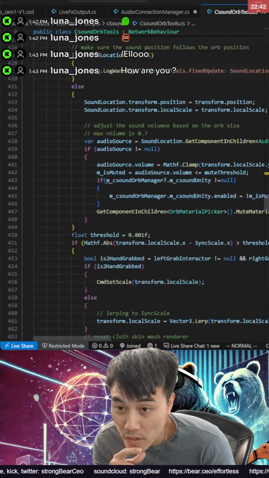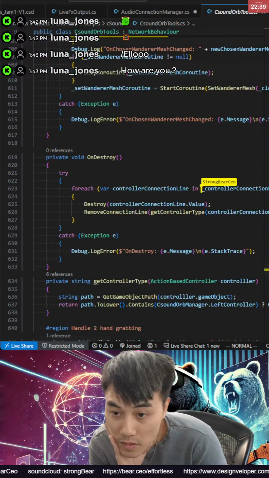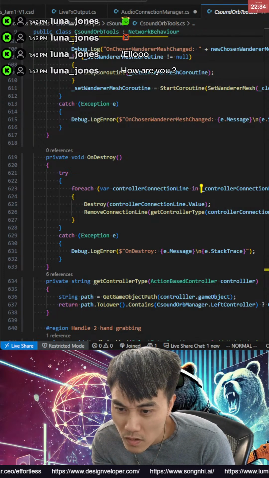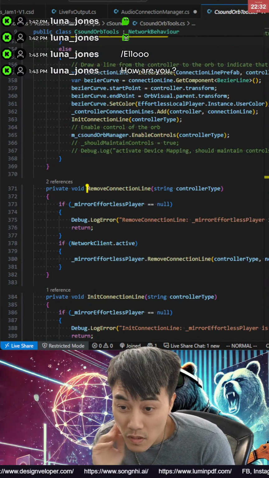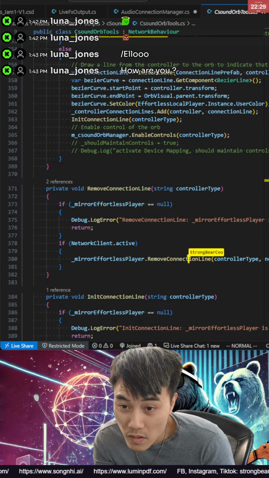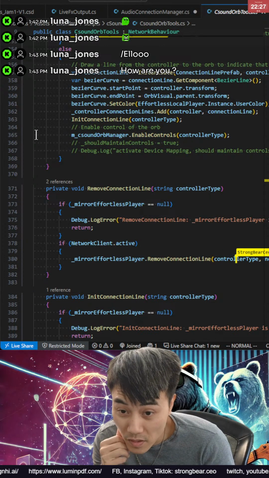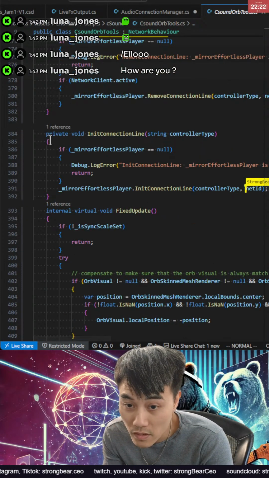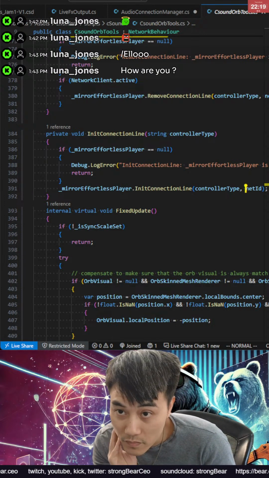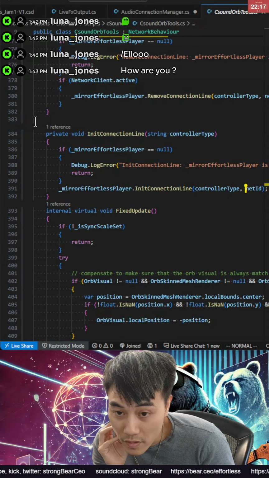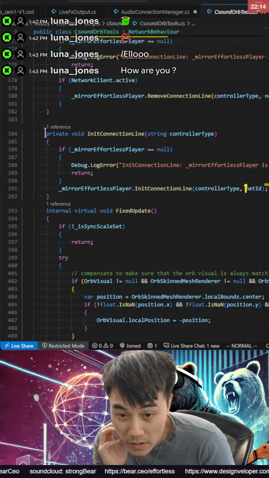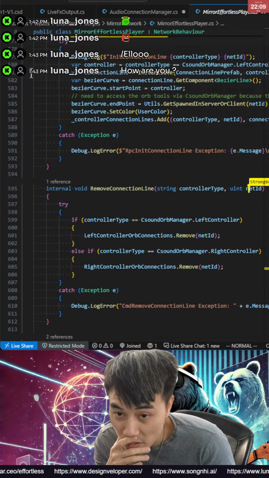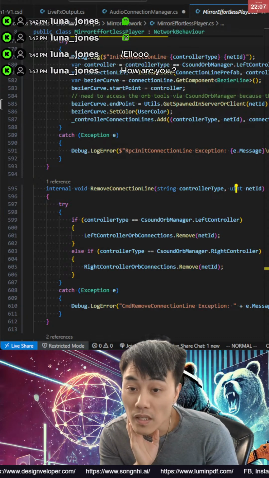Where is it? Connection lines, remove connection lines, remove connection lines here, remove connection line. We passed in the controller type and the net ID. What is the net ID? So I think net ID is the unique ID of the objects. In here we call string line, we pass in the net ID. Net ID is an unsigned integer.